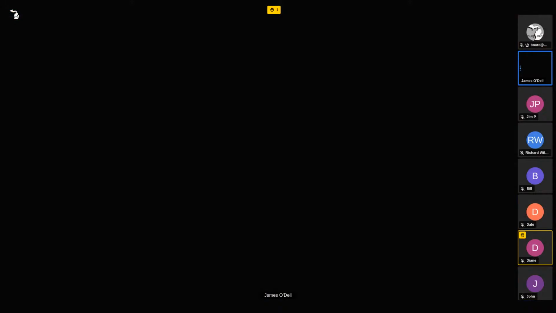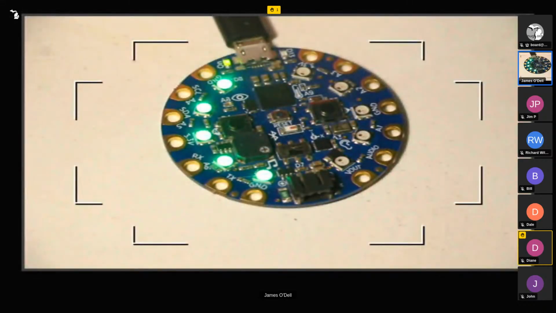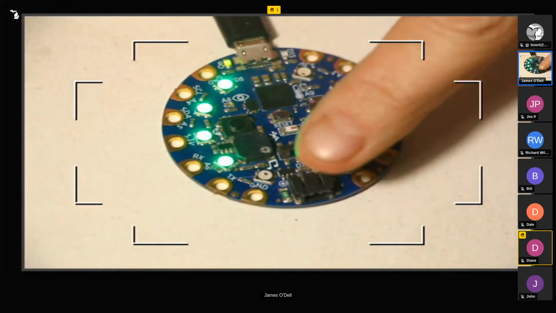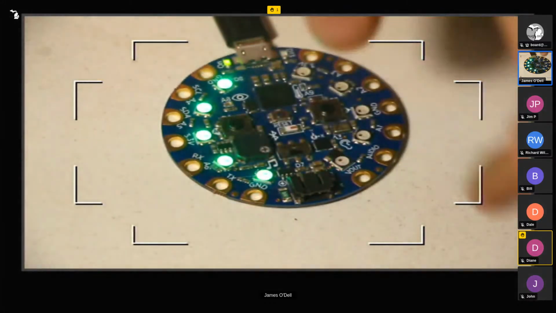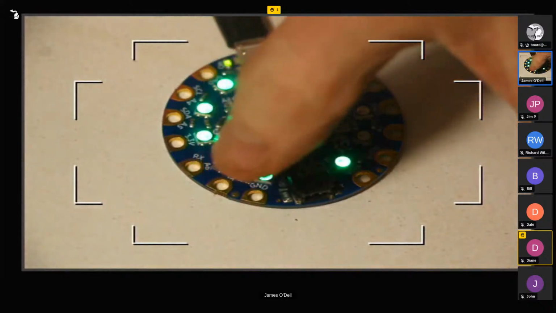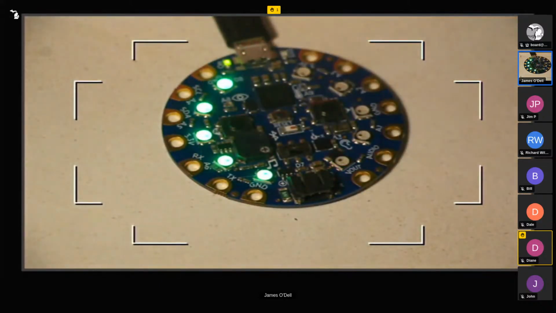So I'm going to try to get the camera to work again. Okay, so what this is, there's a light sensor on there, and this is just responding to light. Well, that's hard to do backwards. I can get my hand out of the way too.